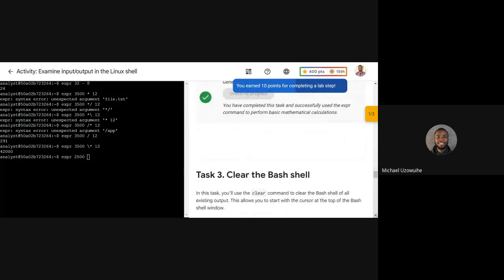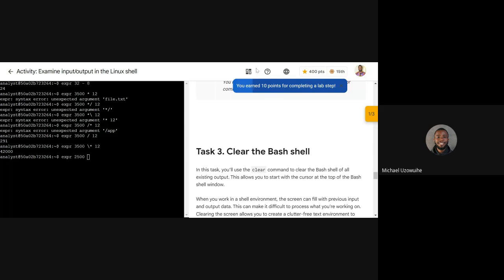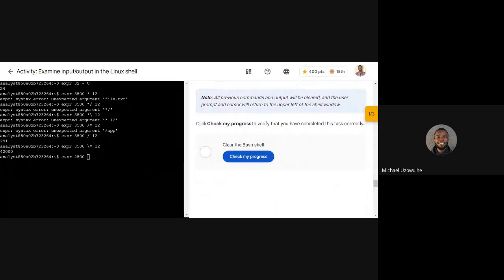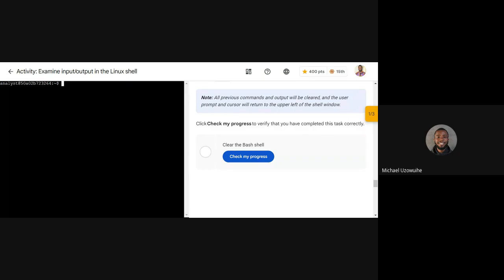So which other thing is left here? I think one other thing is clear. I've already taught clear. Clear in Bash, how to clear your screen. So you just simply do clear. It will clear your screen. There is nothing else. So I think that's all for the lab. We have done almost all these things. The clear, we have done it.